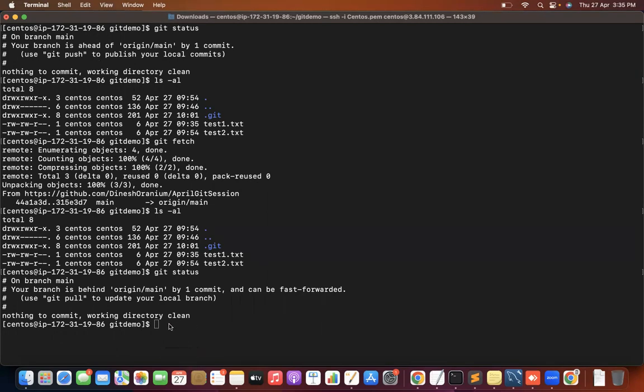Yeah, guys. So what I said, git fetch. Remember, when I use the git pull command, it will affect your local repository and also the working copy. But if I use the git fetch command, it will affect only your local repository. It will not affect your working copy.